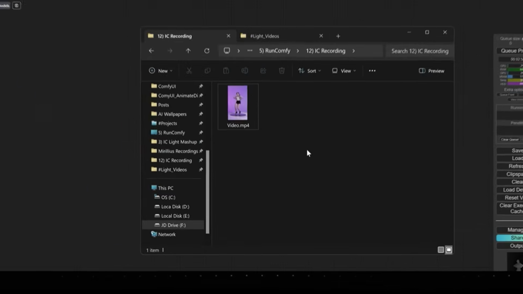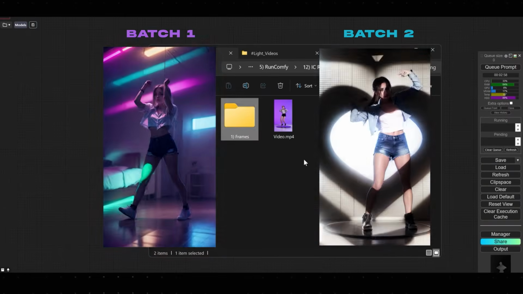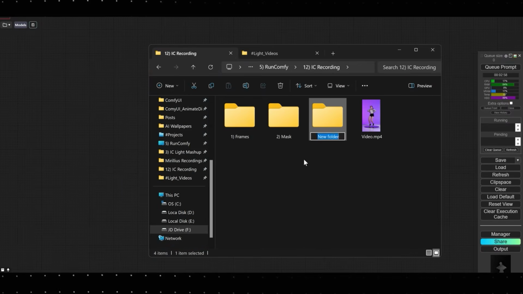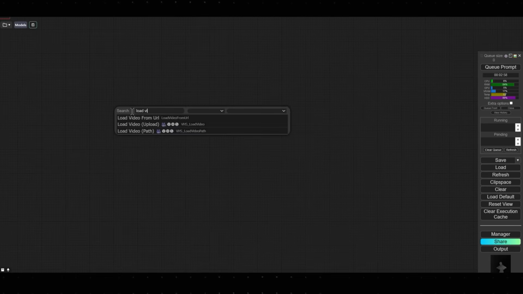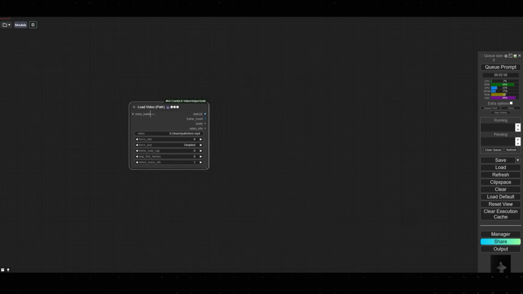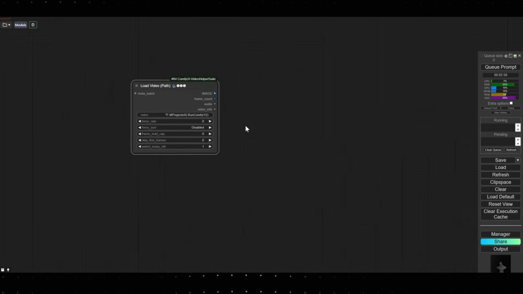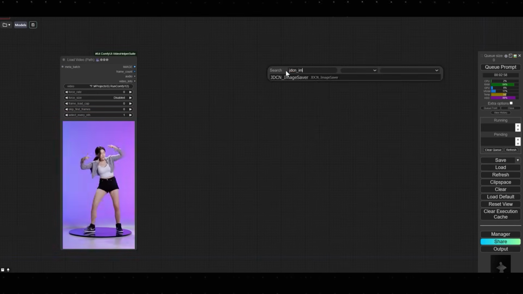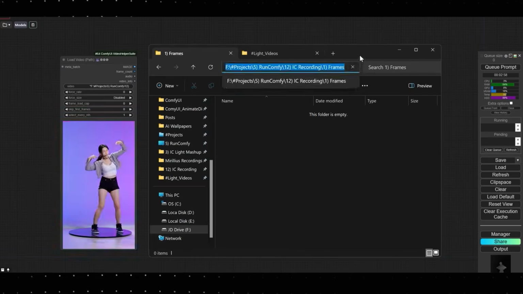You can render longer videos or in batches with the part 2 of this workflow. For this you'll need to extract 3 passes of the source video first in order to run the workflow. Make 3 folders named Frames, Mask and Depth. Inside ComfyUI, load the video with a Load Video node. Make 3 image saver nodes. Copy the directories and paste them in the saver nodes.